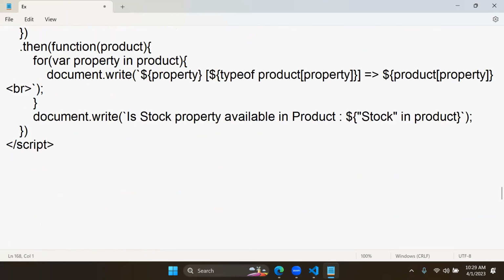Now another option: when you are dealing with any object, another important question is how to remove any property from an object.